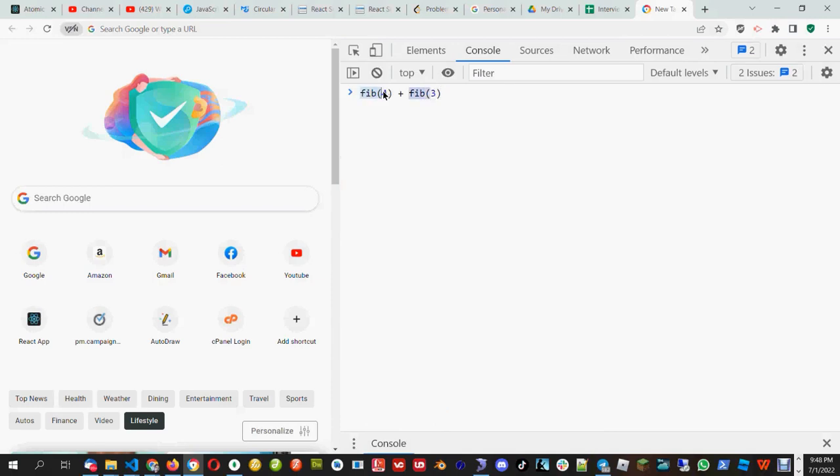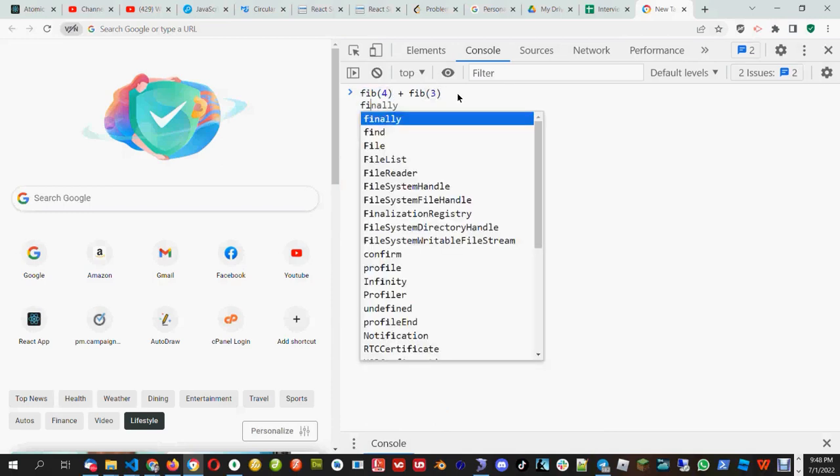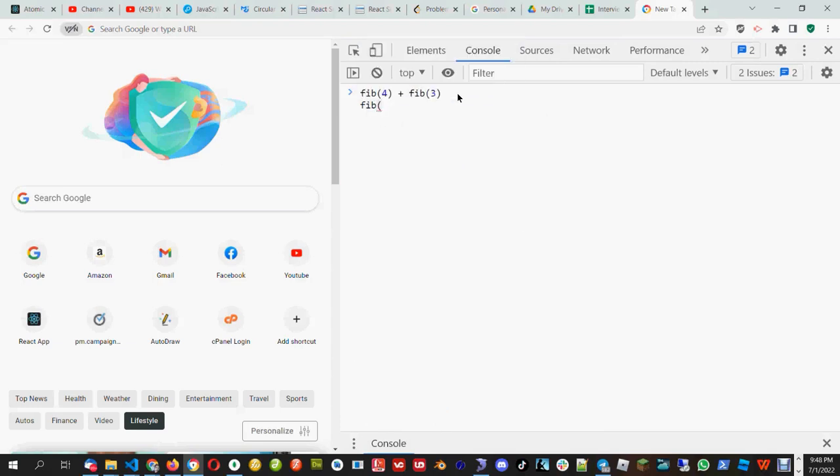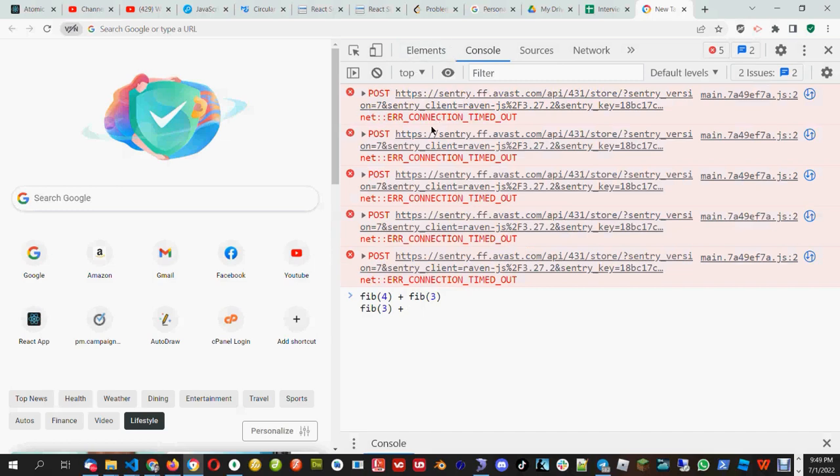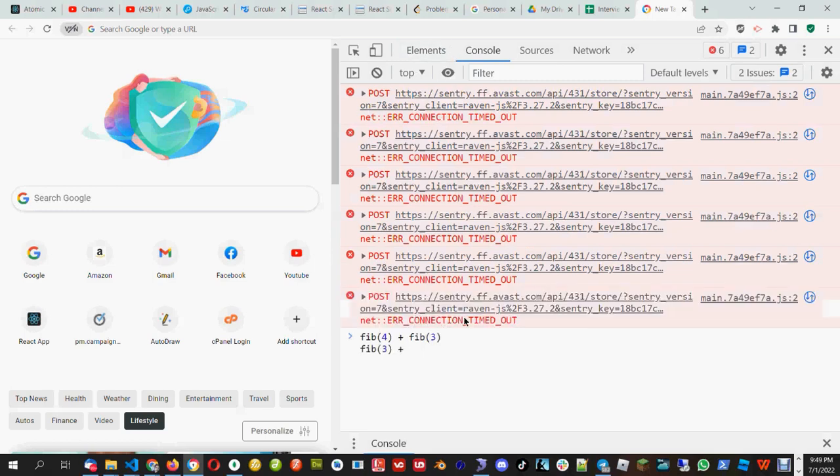Now, what will be the value of Fibonacci 4? Fibonacci 4 will be Fibonacci 3 plus Fibonacci 2. Now, what is the 3 here? 3 is Fibonacci 2 plus Fibonacci 1.